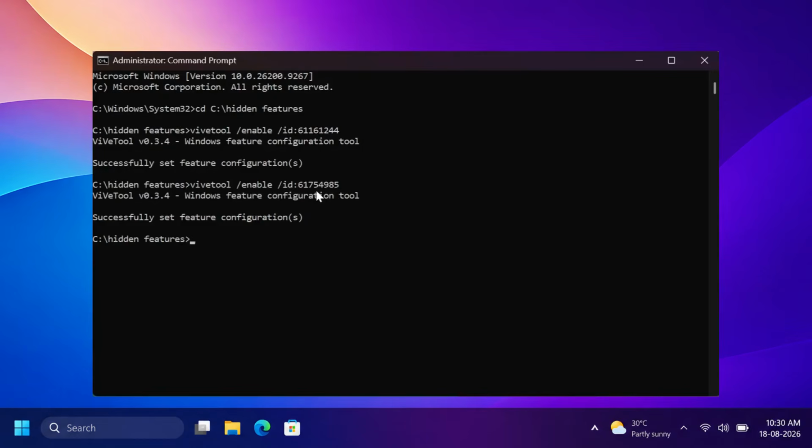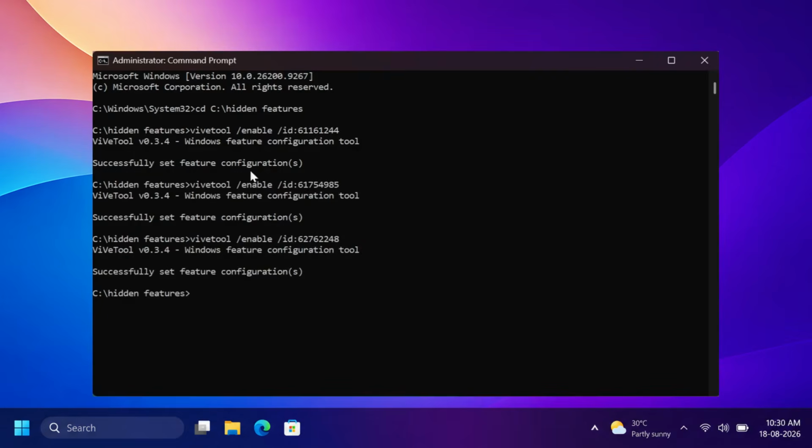The second feature ID enables the newer Start menu improvements, and this one introduces some changes that are much easier to notice. Run the second command in the same administrator Command Prompt window and wait for the successful feature configuration message. Then we have the search experience. The third feature ID enables the newer search changes, including the redesigned search homepage and other improvements that Microsoft has been testing. Again, run the appropriate command, wait for the confirmation, and once all three feature configurations have been successfully applied, you can close Command Prompt.